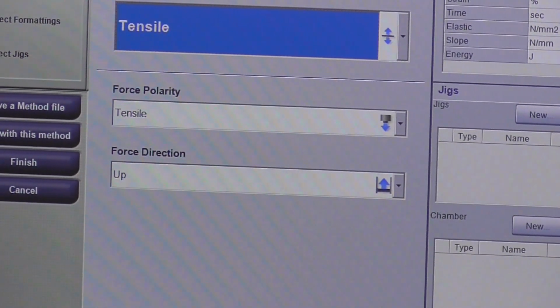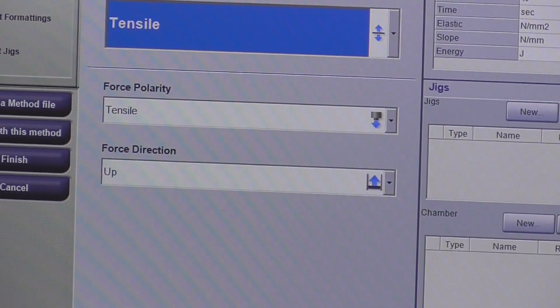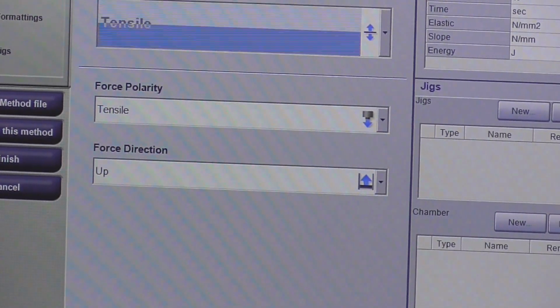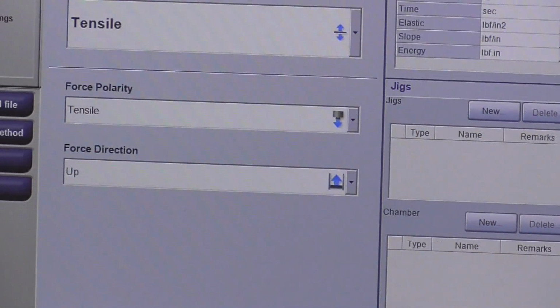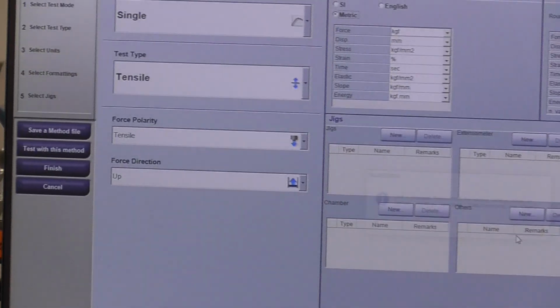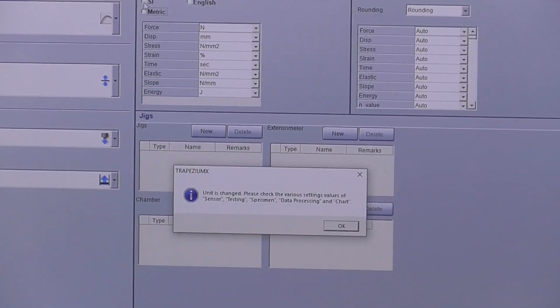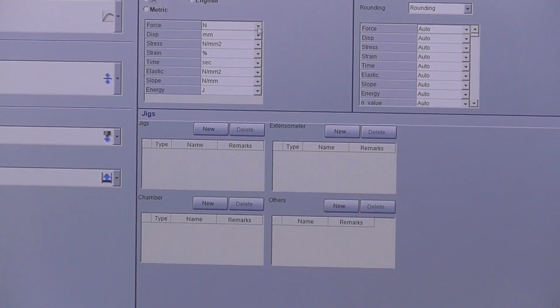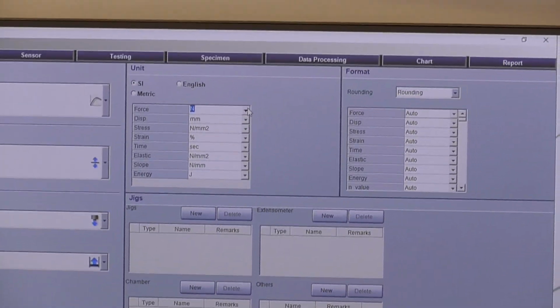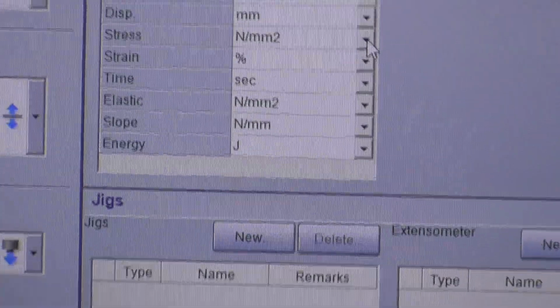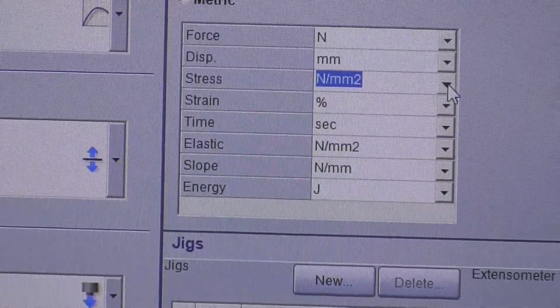Units, you can set up different units. I'm sure that most frequently you'll be using SI numbers. You can also use English units as well, and also metric units. You can also change the order of magnitude that these units are in. Newtons, kilonewtons. You can also change for stress, newtons per millimeter squared, but also megapascals as well.